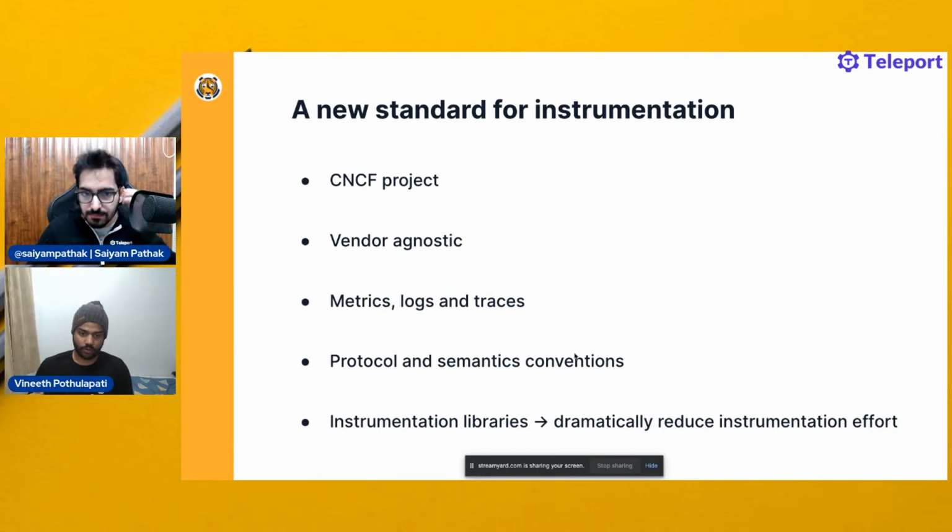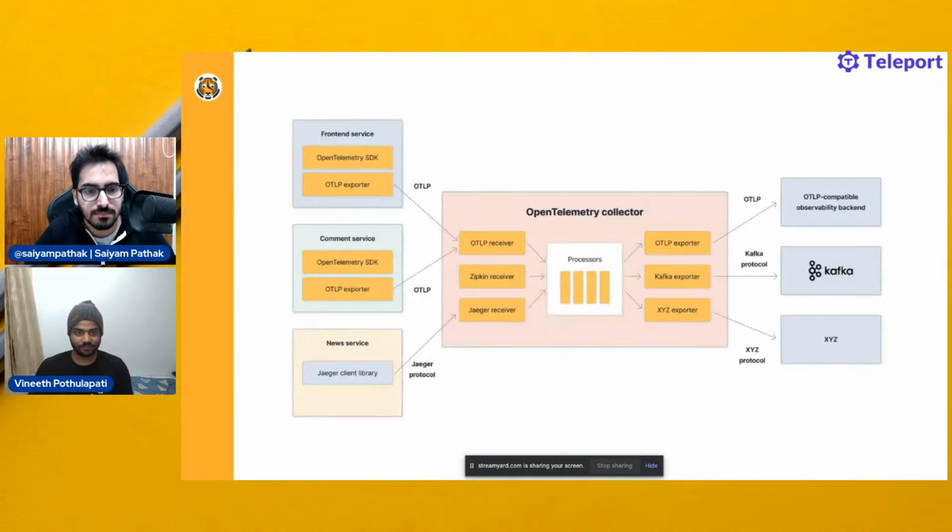It also has its own protocol and semantic conventions, which makes the instrumentation much easier, because you don't need to follow different standards and get confused on how to get this done. Here you can get everything out of the box. And there are also instrumentation libraries for almost every language, like Erlang, Go, Python, and everything. So it dramatically reduces the instrumentation efforts, because the more instrumentation libraries, the more the adoption and the more examples for you to get started.